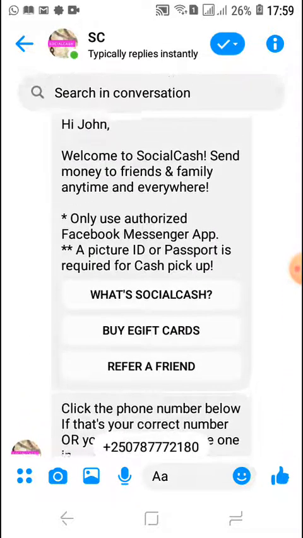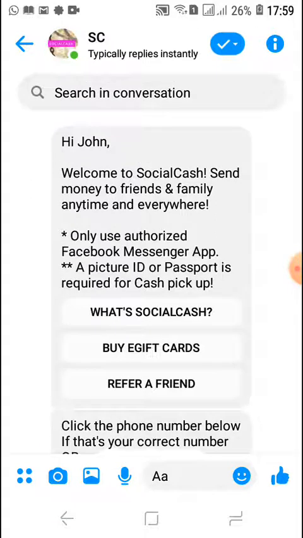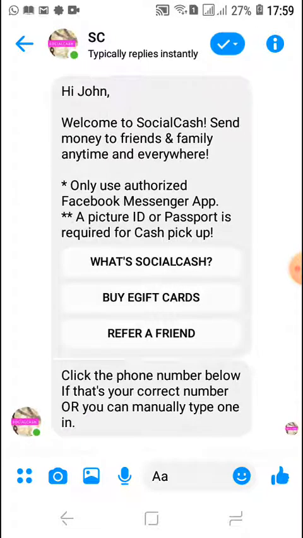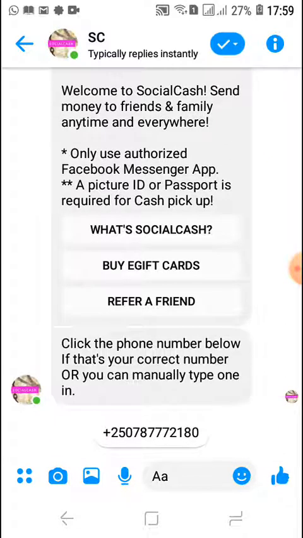And then we have this menu here that shows us these different options with a message that says, welcome to Social Cash. You can send money to friends and family anytime, anywhere. You want to pretty much use Facebook Messenger since this app is built for Facebook Messenger. If you're using cash pickup, which I'll get to more later, but if you're using any type of physical cash pickup, you're going to want to have your ID, which the message shows that. And then we have these three buttons here. What is Social Cash? You can buy gift cards or you can refer a friend.